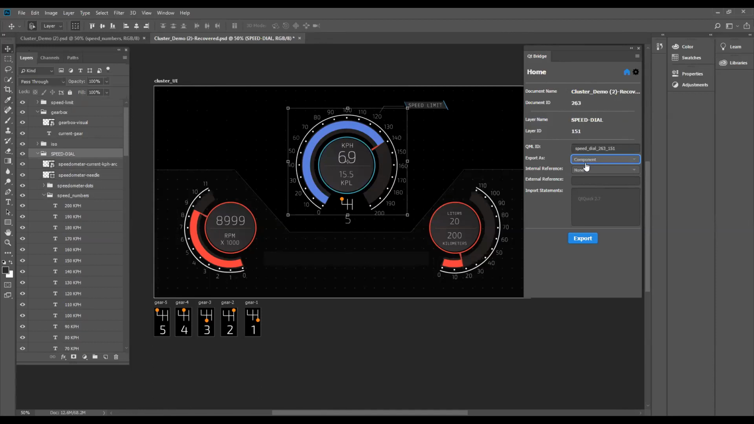Skipped, it's obvious. It means that it's skipped. Merged means that all the layers beneath it are merged into one image. Child is kind of the default behavior. It's just one element of the QML file then. And component means that everything beneath this layer goes into a separate QML component.